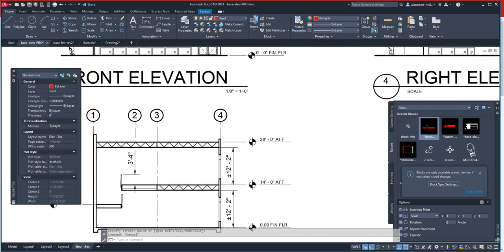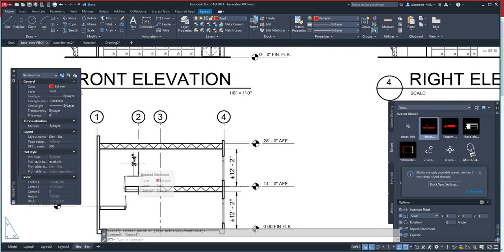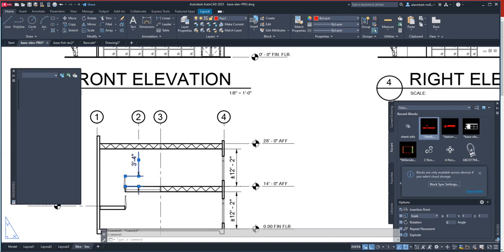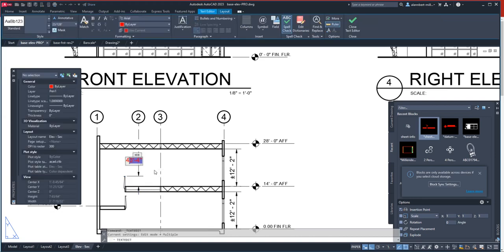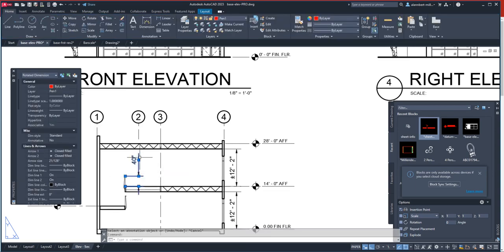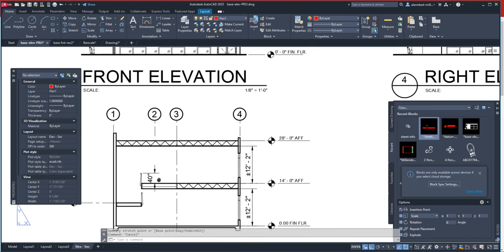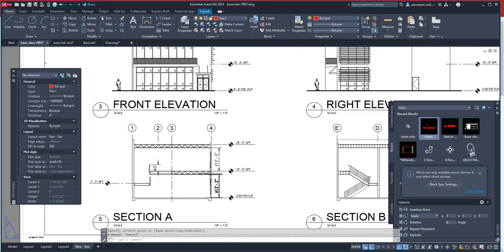Can't do anything about that one unless we change it to inches. We can do 36 plus 4. You can always put in 40 inches and delete that first one. And then now that it's in just plain inches, we just put it inside. All right, so you can do it that way too.